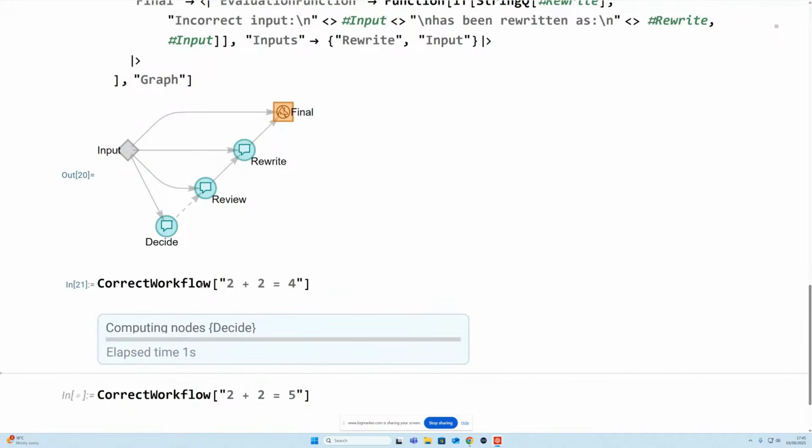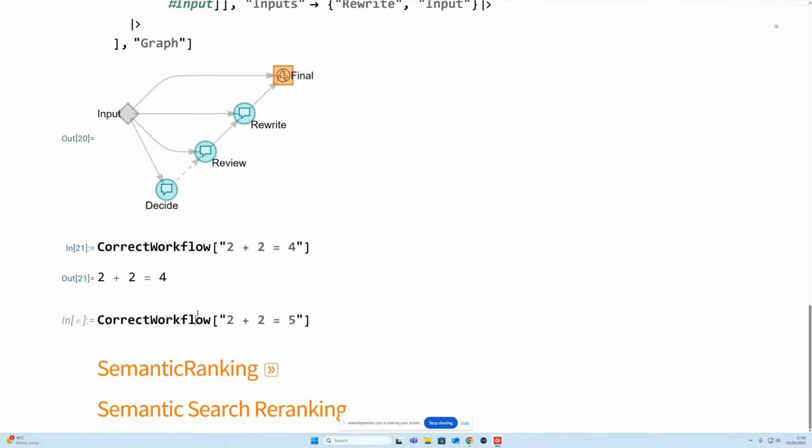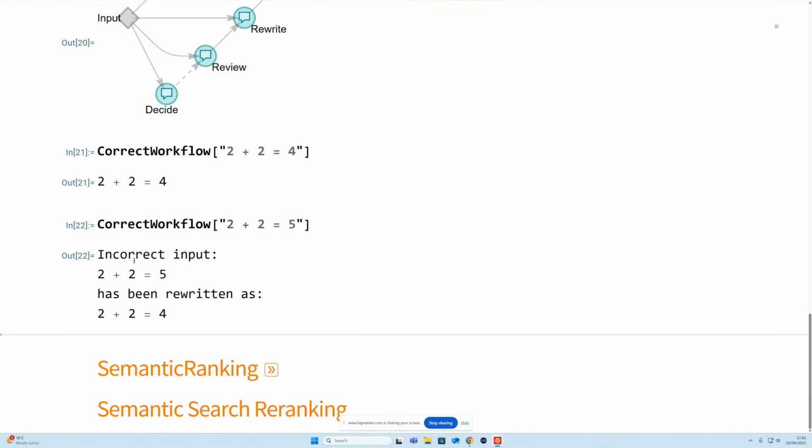So now hopefully this one works a little bit better. We can give it correct flow, and it's on the decide step. It decided there was nothing wrong with it, so it terminated. Whereas in the correct flow, this time it says decide, it decided something was wrong, it reviewed it, it's rewriting it, and now here's my summary that here was the input and here was the output after being rewritten.